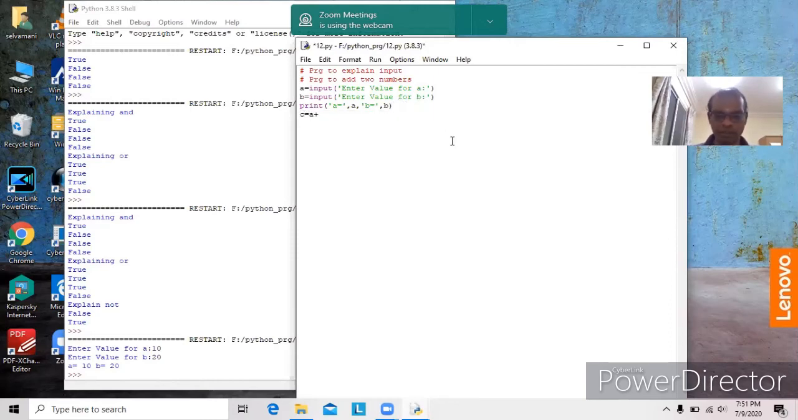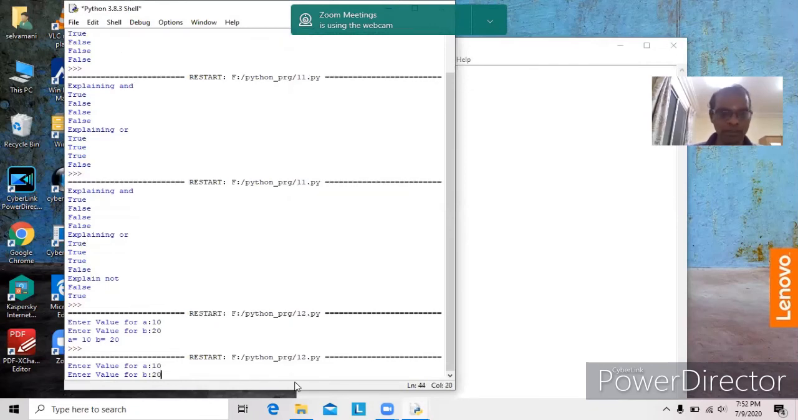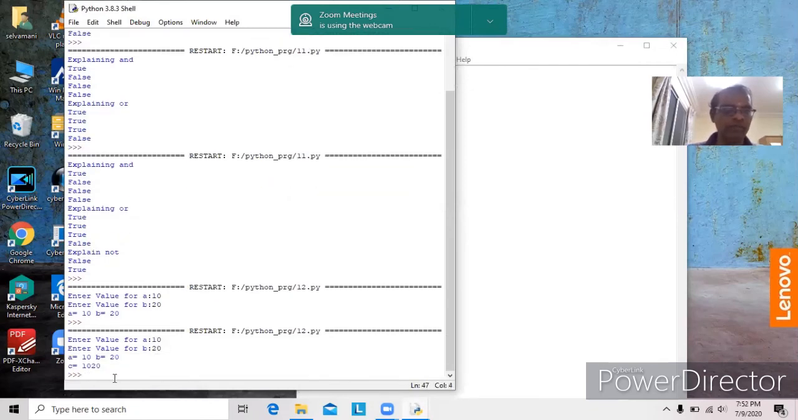After that, I would like to add these two. C equal to A plus B. Now I would like to print C equal to, comma C. So it gives some error. Why not an error? Some problem will come, we will see. Here, same thing, 10, 20, but instead of 30, it shows 1020. That is the problem I would like to inform you about.